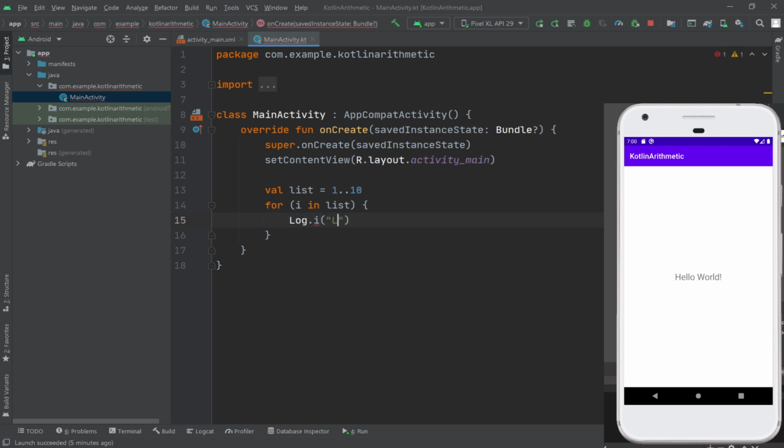and log.e, looping, current value is, and then the value e, for example. So let's run our code now.